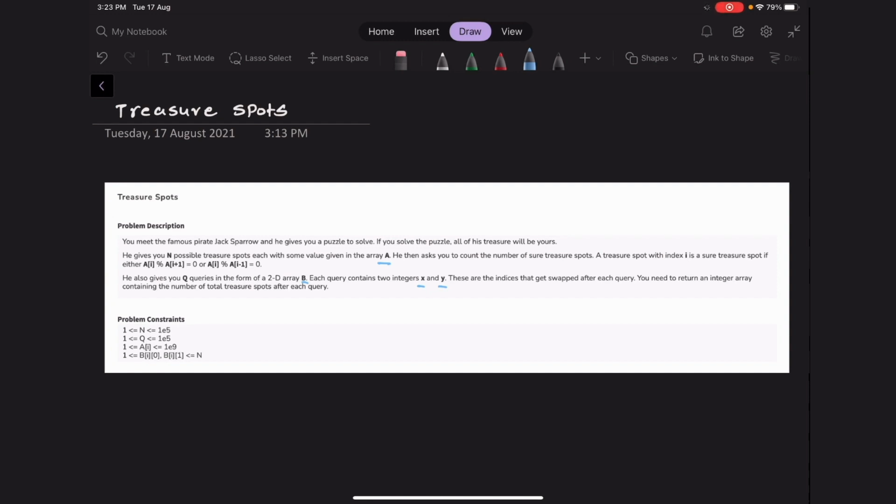You need to return an integer array containing the number of total treasure spots after each query. So in the end, we have to return an array that will contain the answer at the end of each query. The constraint on this problem is that n is from 1 to 10 to the power 5, where n is the number of treasure spots.